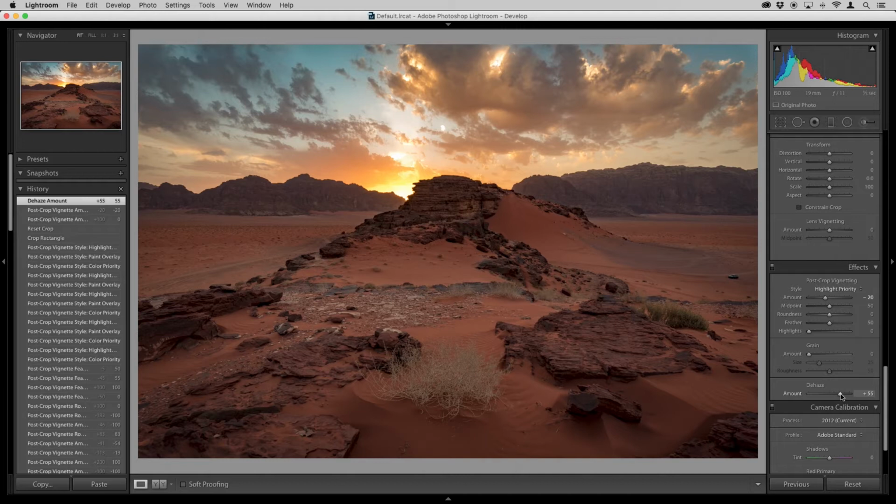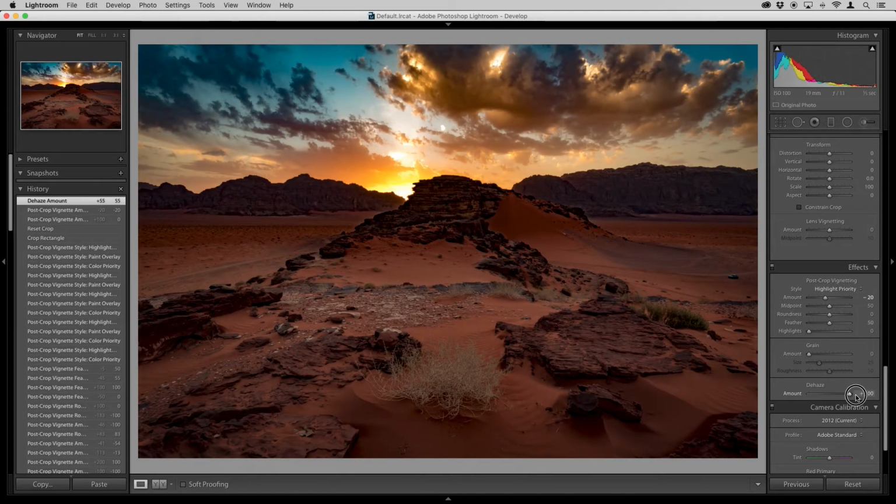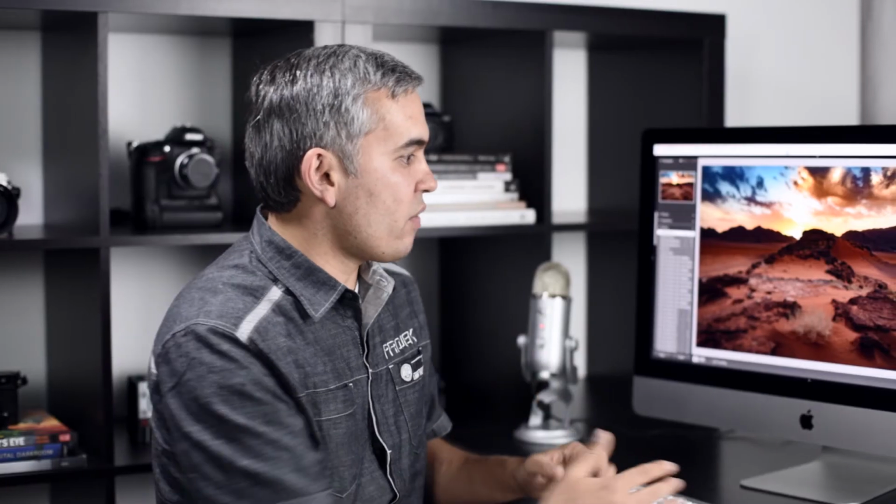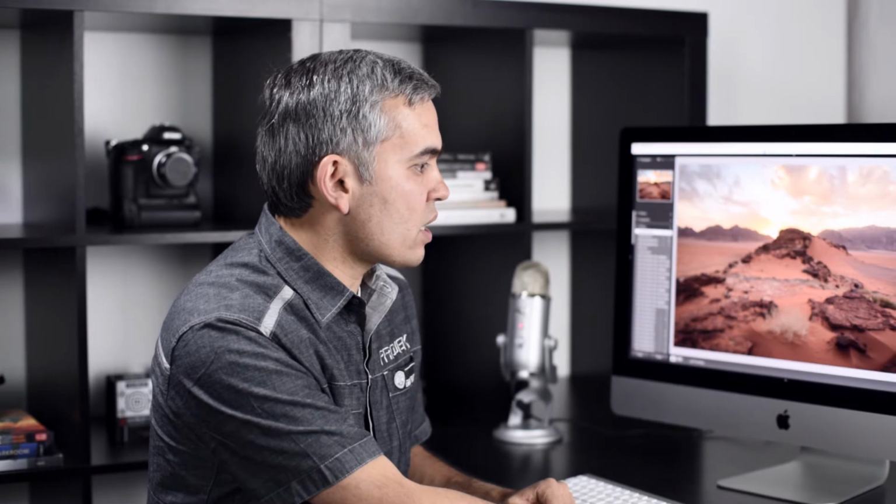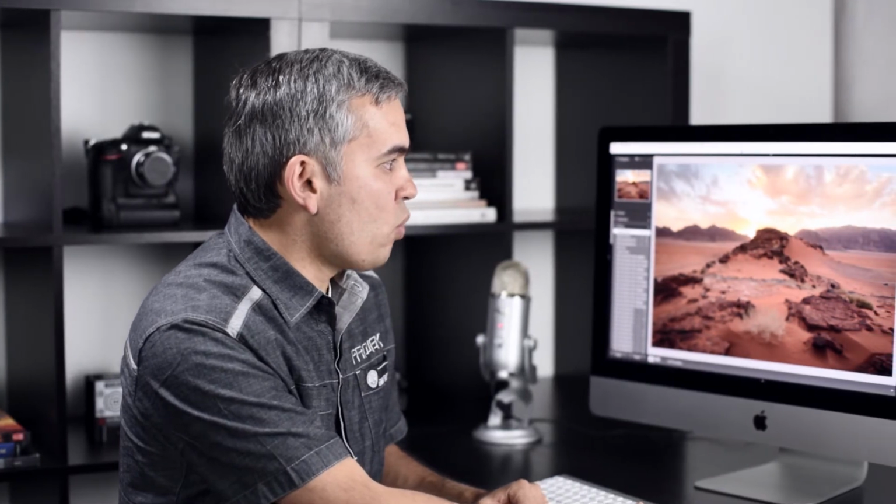So if I go too crazy on the slider, let's say if I go to 100, that is just an insane looking image. I don't know if I would ever do this, but if you have a particular image, maybe you shot something and it has a lot of haze, just applying some subtle haze reduction might help.